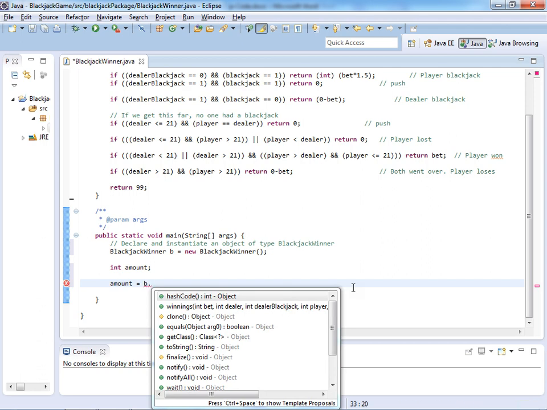When I press the dot, it brings up all the public properties and methods that belong to the BlackjackWinner class and to any of the base classes that BlackjackWinner inherits from. As we know, all Java classes by default inherit from the Object class. Therefore, anything you see in this list that we didn't do is in the Object class, which was the base class for BlackjackWinner. The only thing we did was winnings.